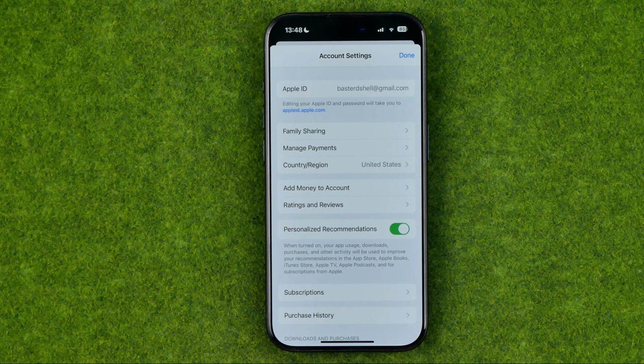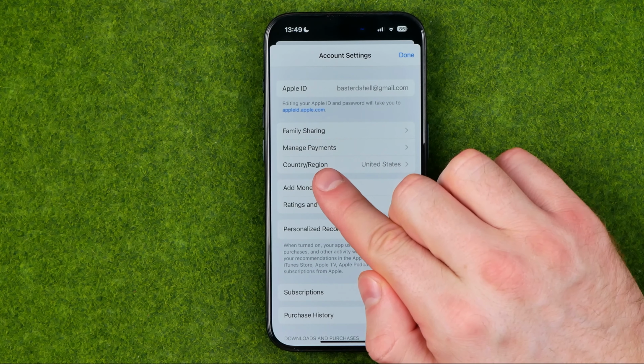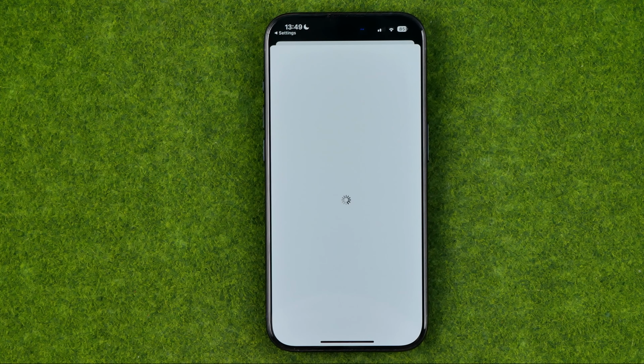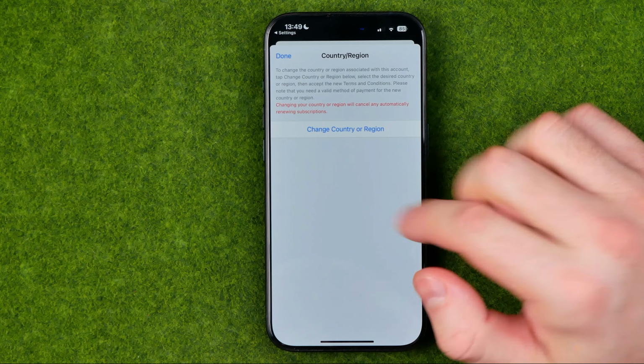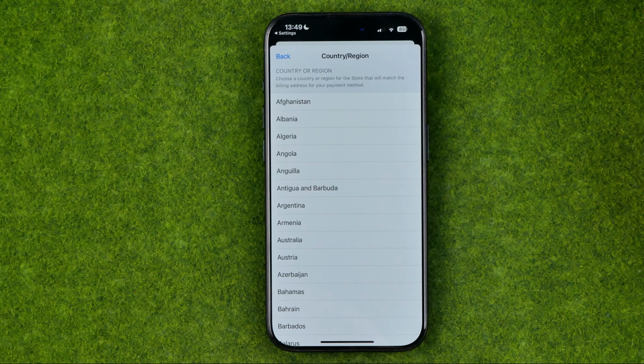After a couple of seconds, you will be taken to the Account Settings, and that's where we need to search for Country/Region. If you tap on it, on the next step, it will say you that changing your country or region will cancel any automatically renewing subscriptions. To continue, tap at Change Country or Region.